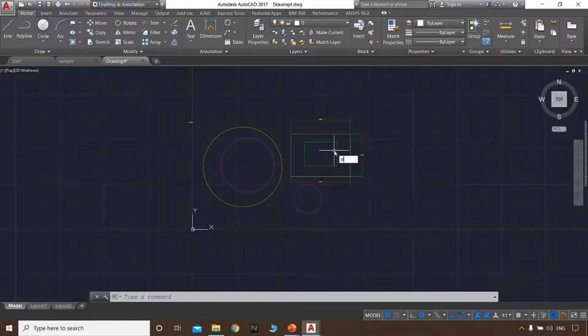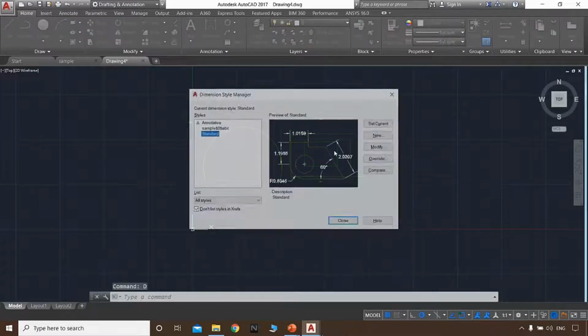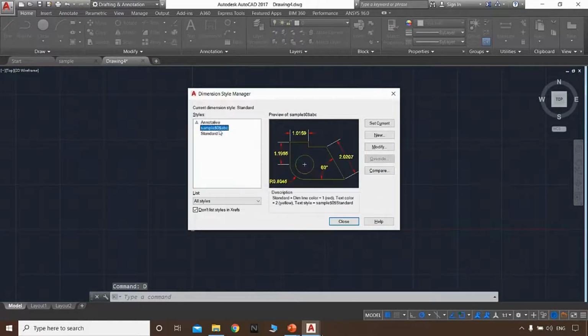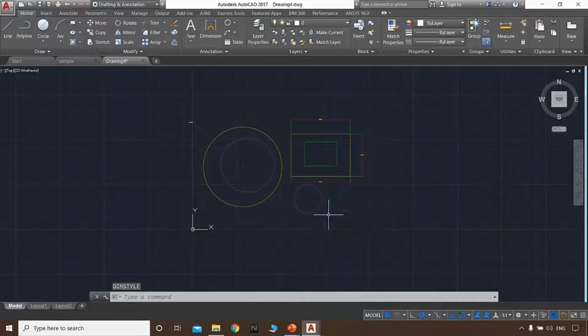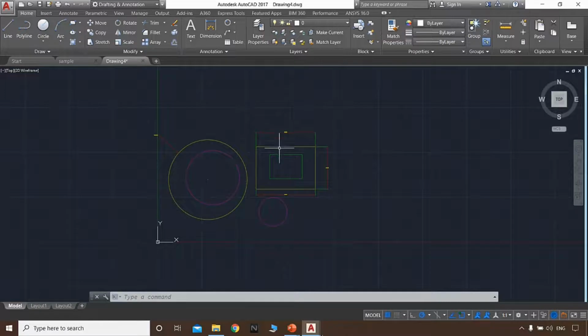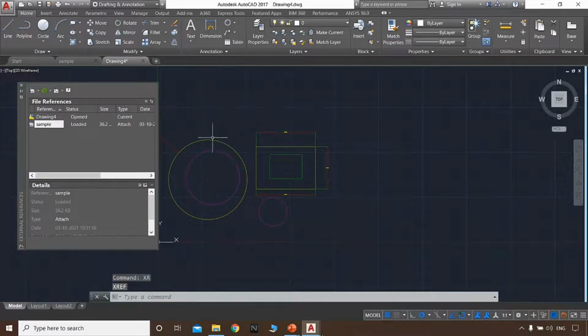Also we can see it in dimension style. Go to D. There you can see sample.abc. You can set it current and you can use it in your current drawing. So this is the use of xbind in your current drawing. It's a simple way to bind the properties from the sample drawing. Hope you guys understood external reference, XR, and xbind.